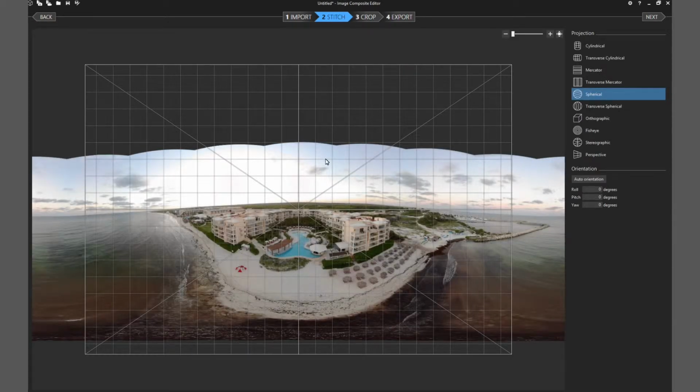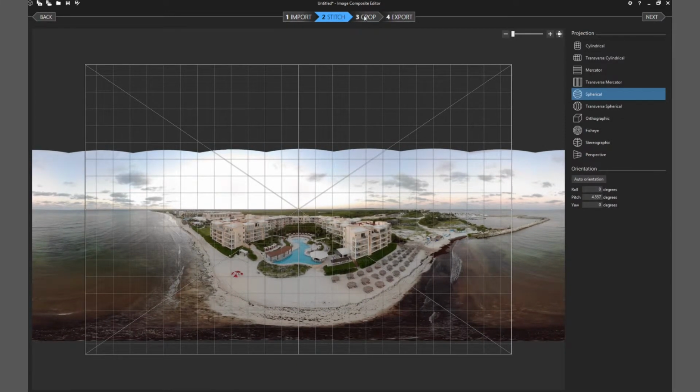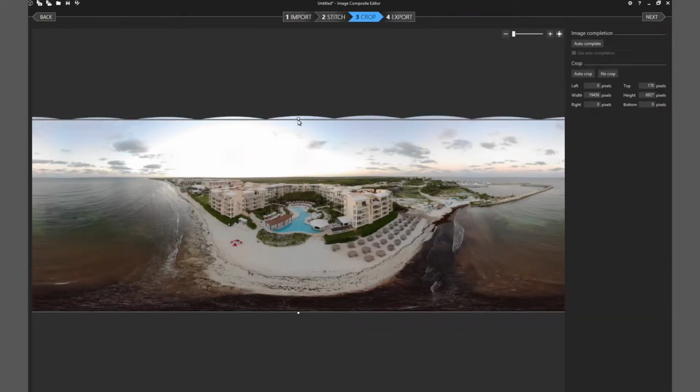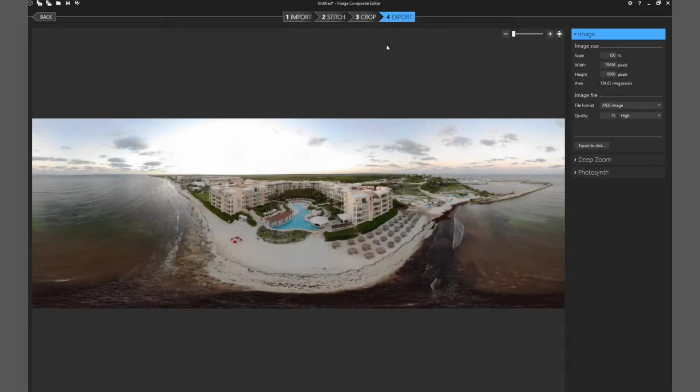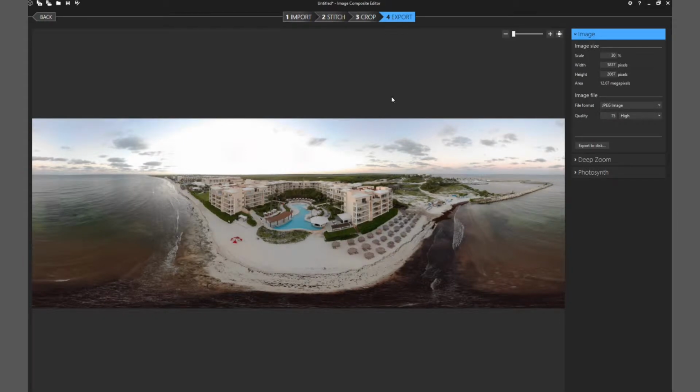So next we have to get the horizon flat. We drag it up and down. Then we'll crop and take the bumps off the top of the image here like this. And we'll reduce the image size to 30%. Export to disk. That would be what you need to do in Microsoft ICE.